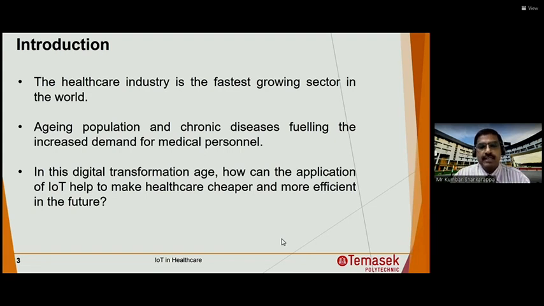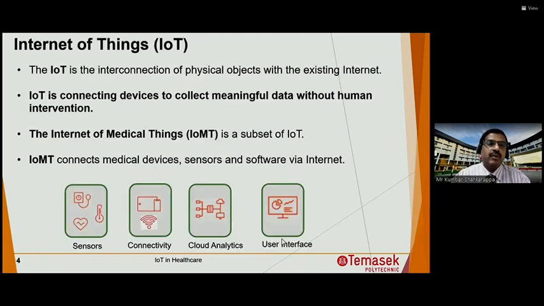So in this digital transformation age, how can Internet of Things, a platform, leverage healthcare to make it cheaper and efficient? So in other words, affordable, right? So what is Internet of Things?